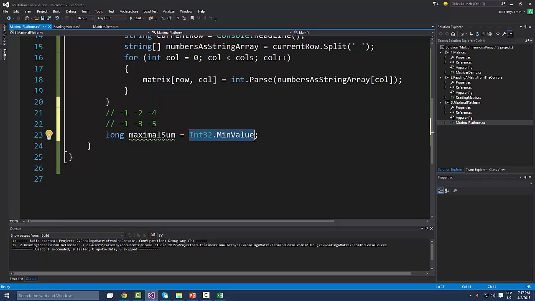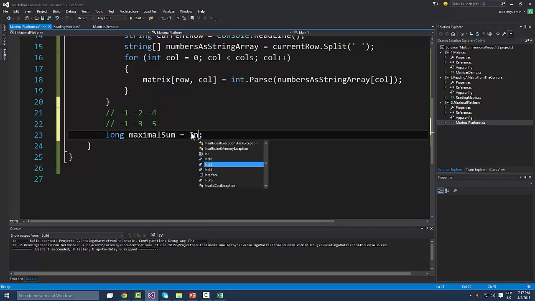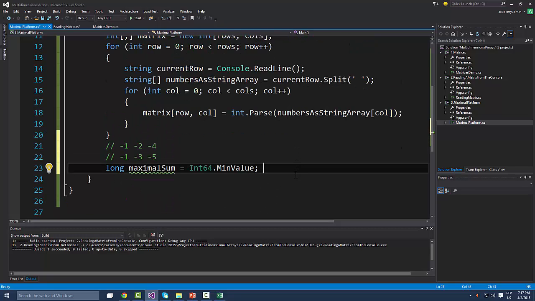I can still leave the minimal value here, I think, or not. Well, no, I can't. So long dot min value, is there such a thing? Or it should be int 64 dot min value. Okay, right. And now we have to go through each and every single cell.